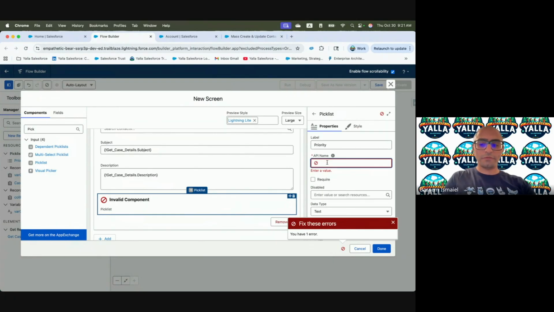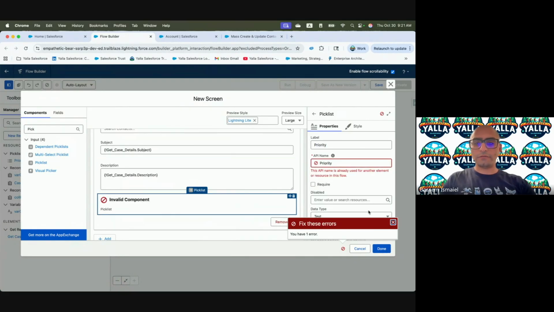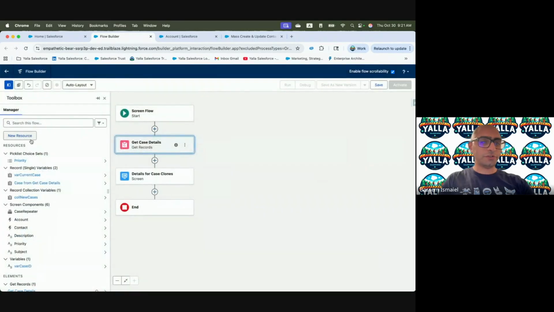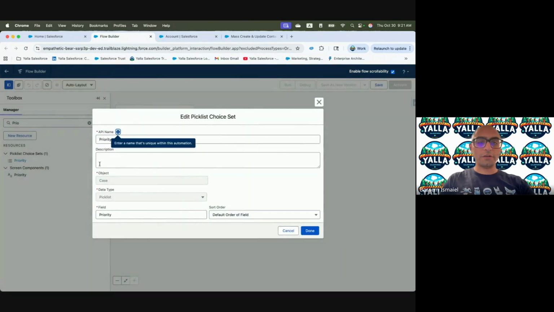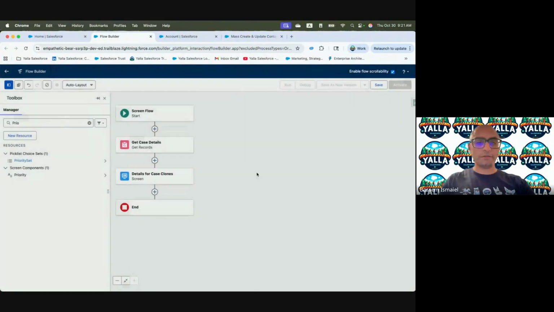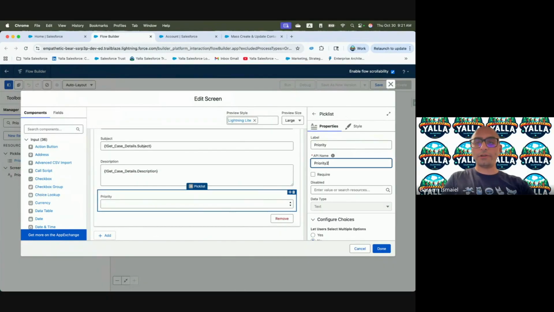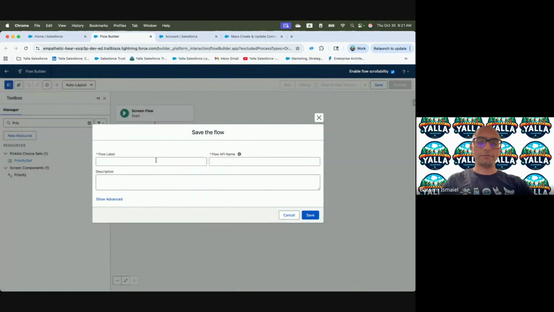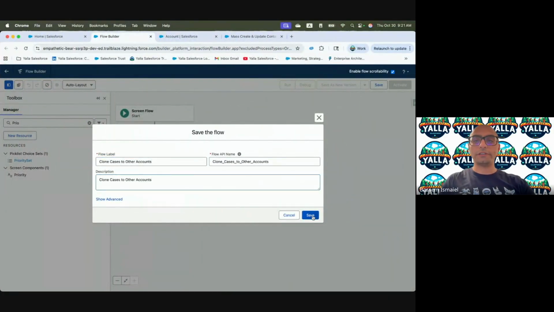Now, priority. Done. Let's see where it's used. Priority. Screen component and pick list choices. All right. This is called priority. No, we just named it priority set. Done. And now I'm going to go back in here within this priority, name it a priority. Done. Save it. The name of the flow going to be clone cases for another account. There we go. Save it.